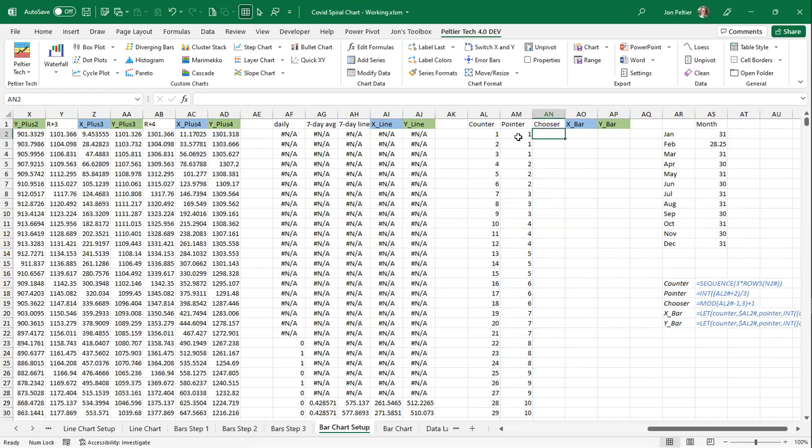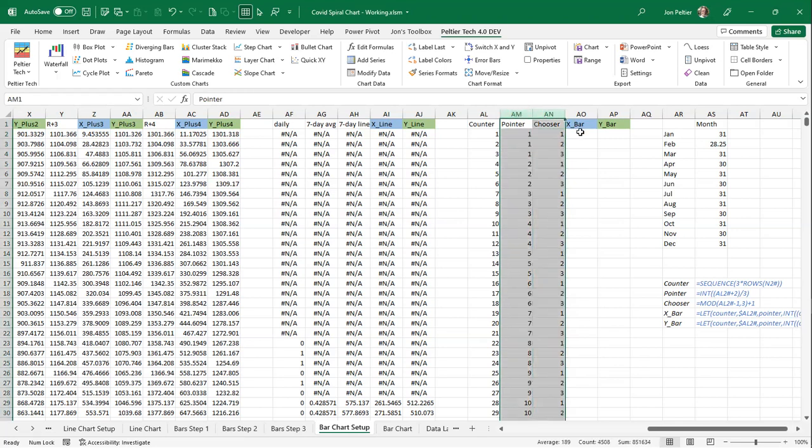For chooser, I want to use a similar formula, but I'm going to use mod, and I'm going to use this number hash -1, 3. So the remainder when I divide that number -1 by 3, +1, so that I get 1, 2, 3, 1, 2, 3, 1, 2, 3. So each number here, pointer, has 1, 2, 3, 1, 2, 3. I just did that to illustrate what these show. I'm not going to use these columns in my calculations.